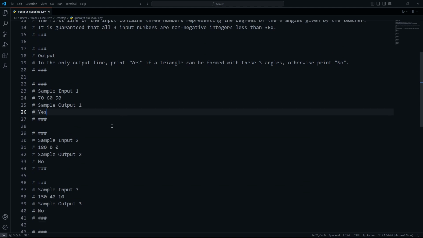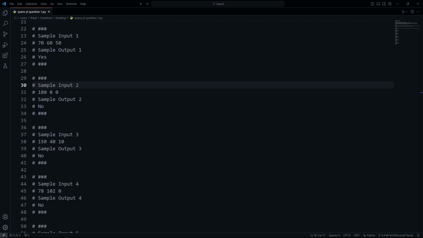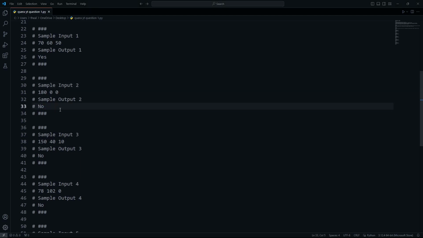Sample number 1 is 70, 60, 50. So if we calculate the sum of these 3 numbers, 70 plus 60 plus 50 is equal to 180. So the output is gonna be yes. In sample number 2, we have 180, 0, 0, and the output is no. So we have to consider that we shouldn't have 0 in our angles. None of the angles can be 0. So we have to consider that in our code.